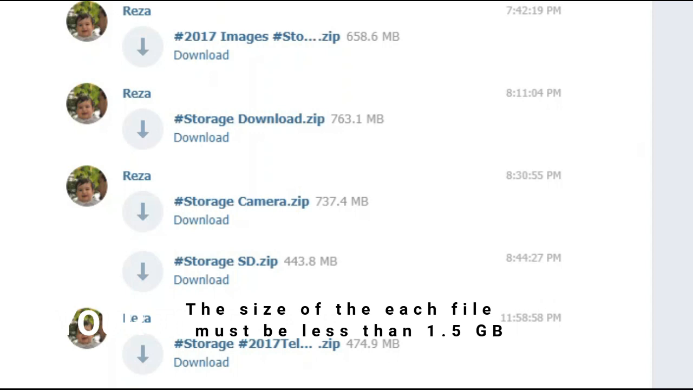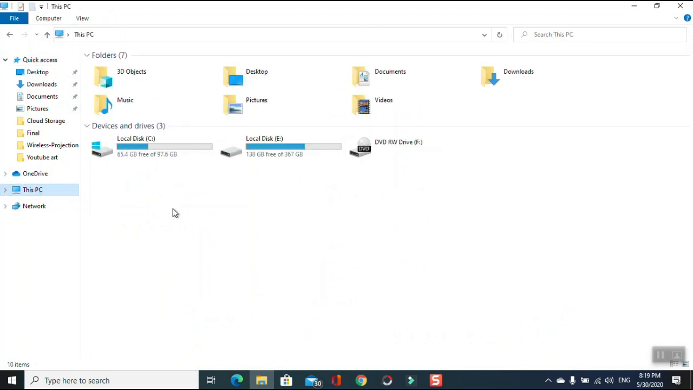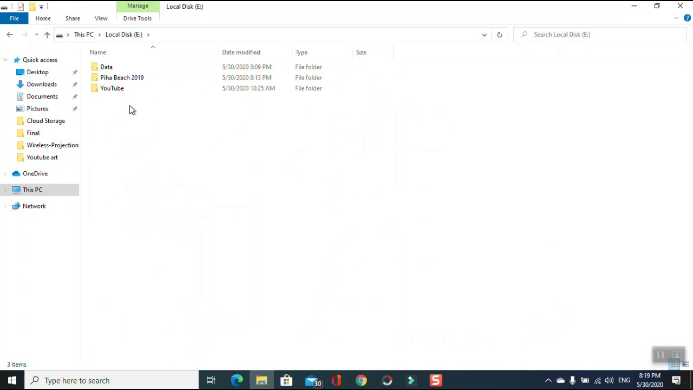You can save thousands of files. There is no limitation in terms of the number of files that you can save, but the only limitation is that the size of each file must be less than 1.5 gigabytes.